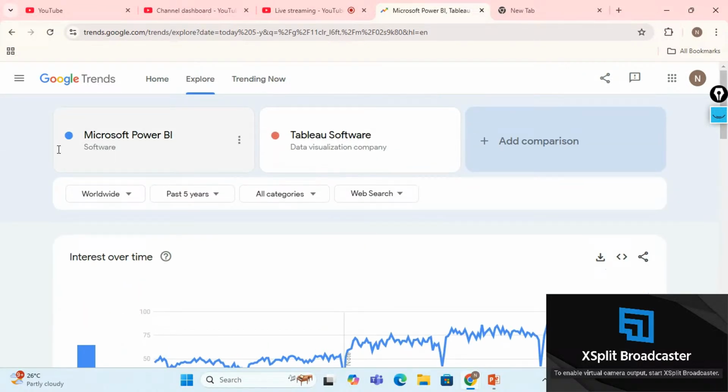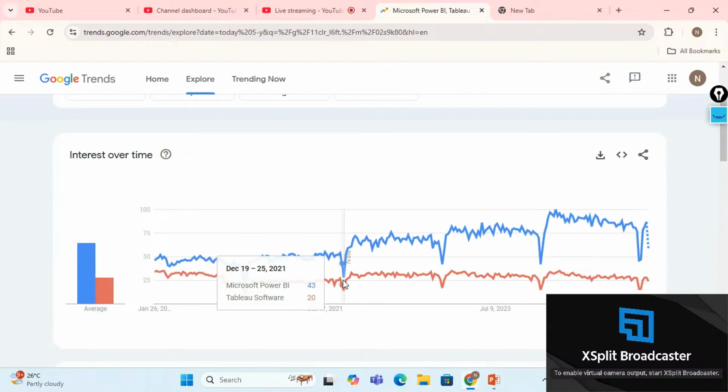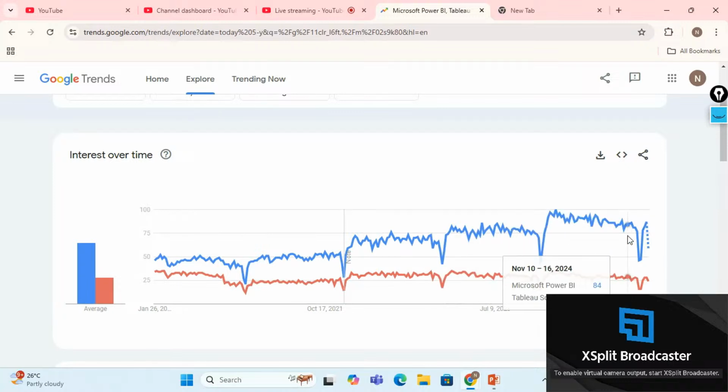What do you see? The line which is in blue color is for Power BI, and the line which is in red color is for Tableau. So it started 5 years back, probably January 26th, 2020. Till yesterday, this is the curve which has more audience, which has grabbed the world.